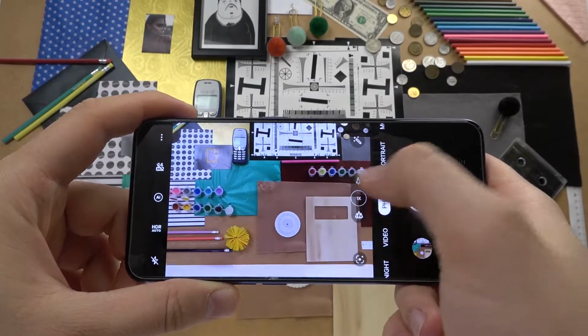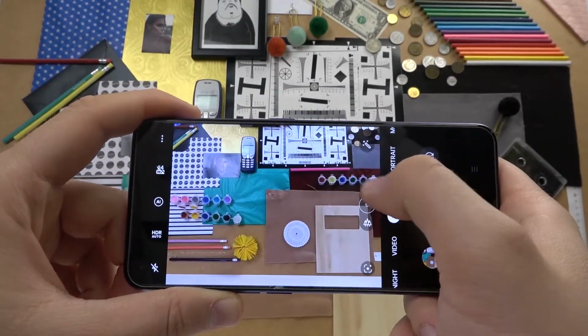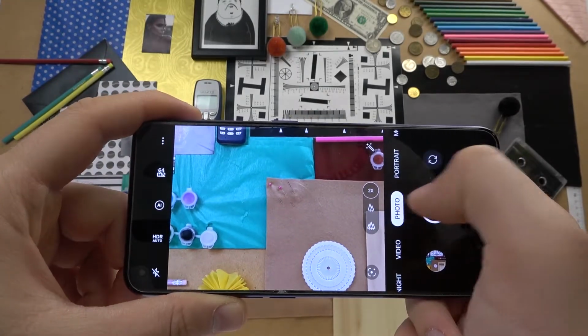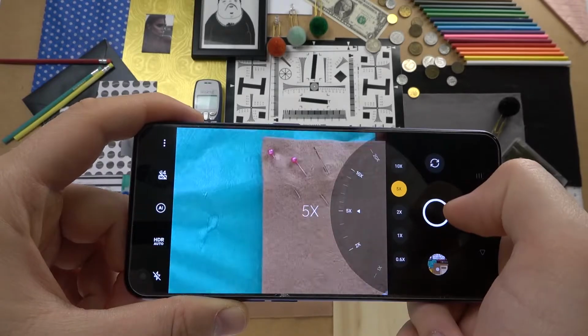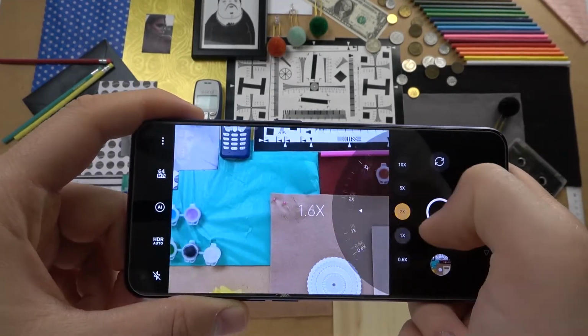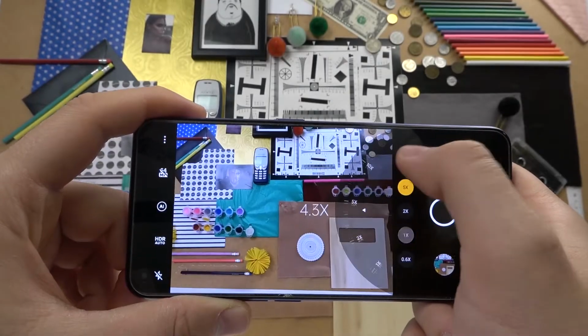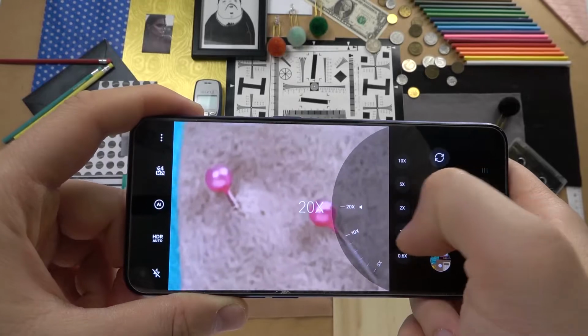So as you can see, when you are in the photo mode you can switch between ultra wide lens, normal lens and telephoto lens, right? But when you click once on the selected preset you will get two additional, you get 5x and 10x. You can also switch between them like that, but also we can zoom to 20 times by using this slider.